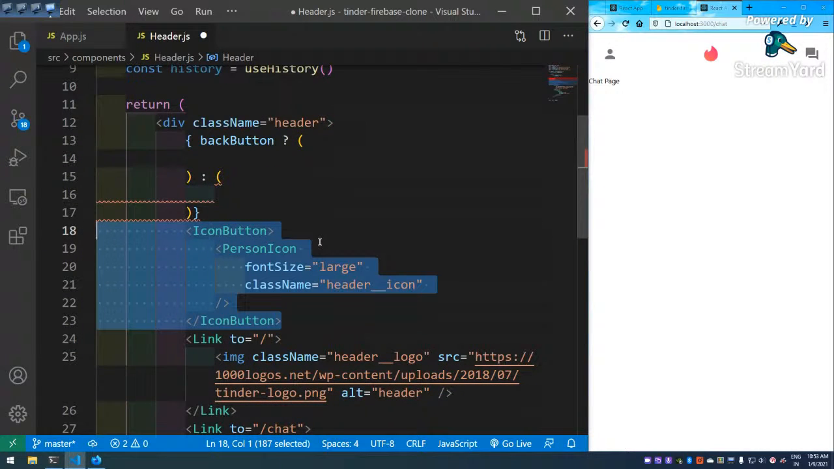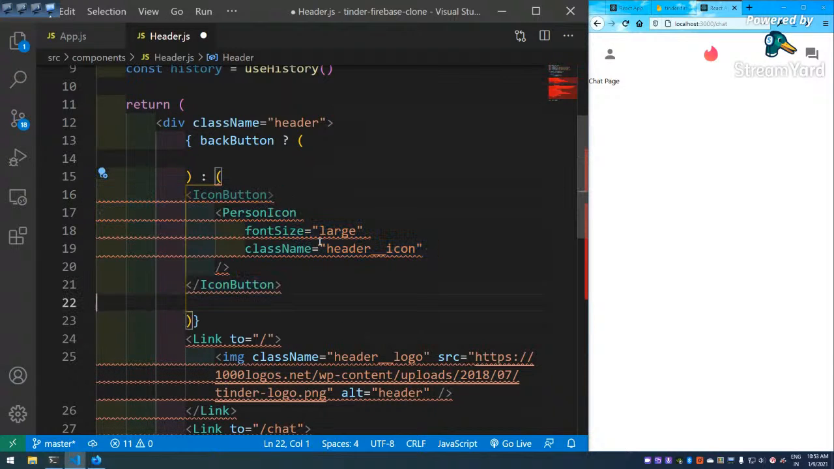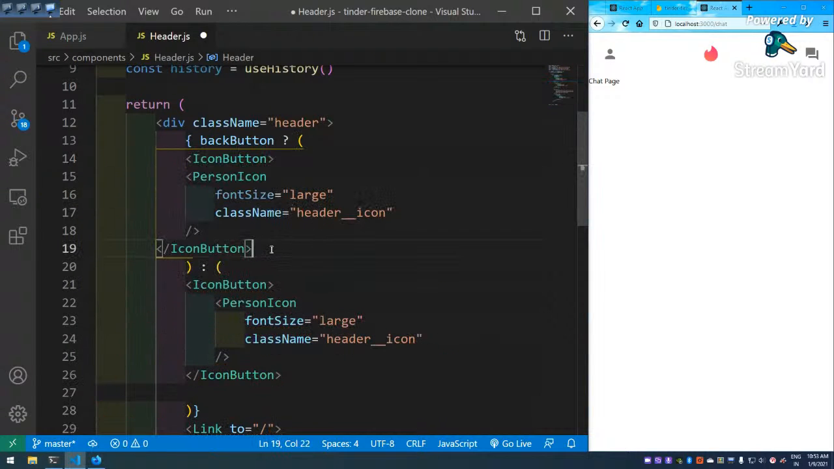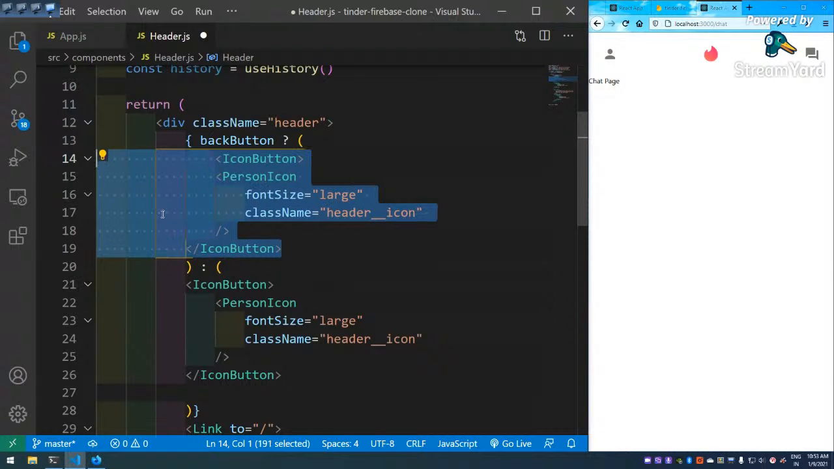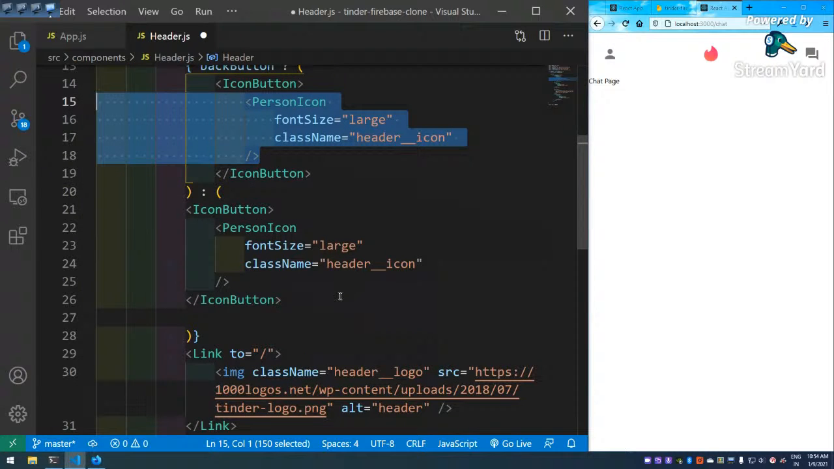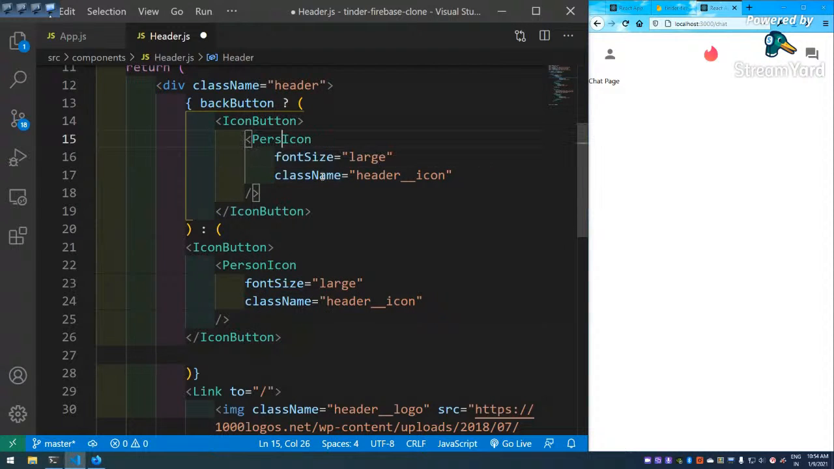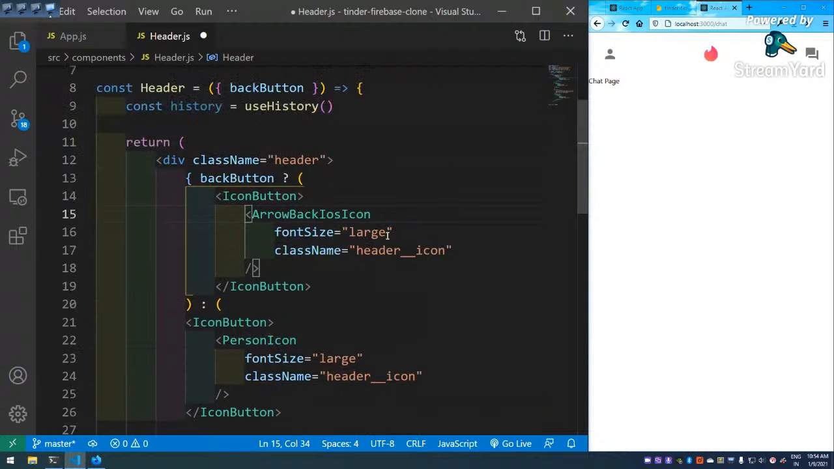If it is not passed, we will keep on showing this. Okay, and if it is passed, then this, we will show something else, not the person icon, but another icon known as arrow back iOS icon, arrow back iOS icon. So we have to import it now. So everything will be same like this.